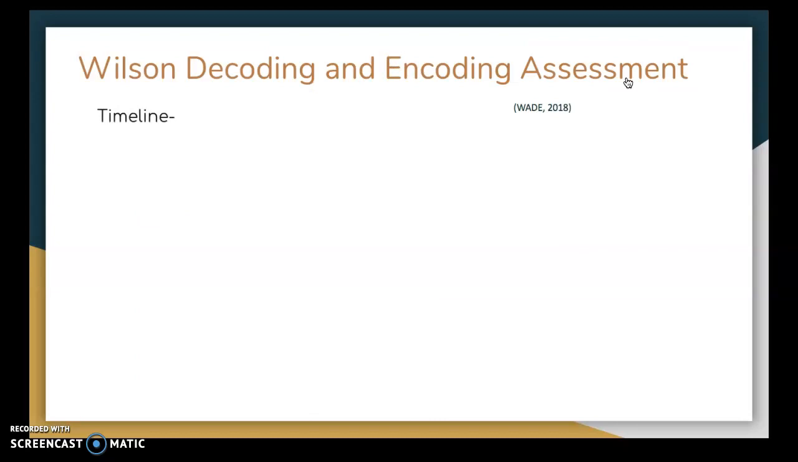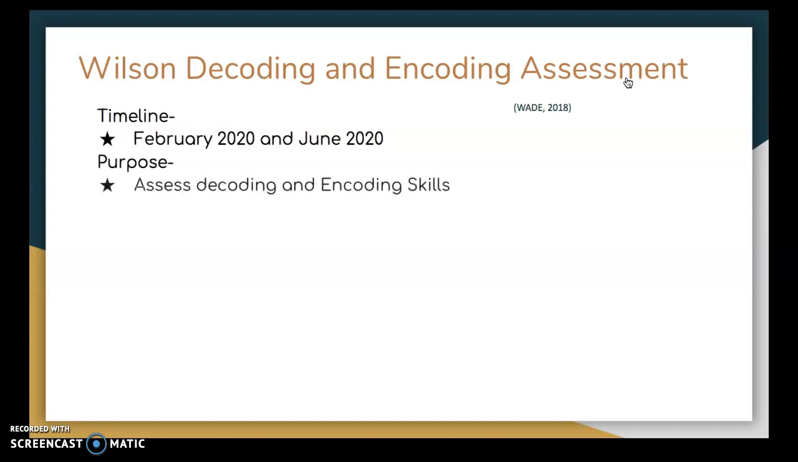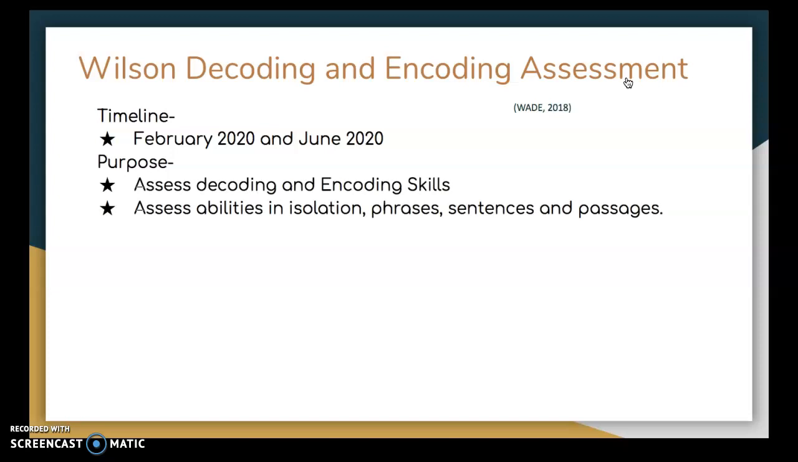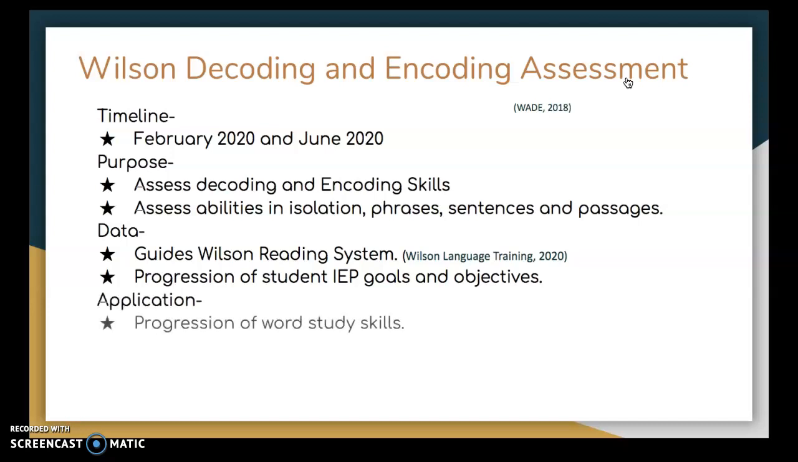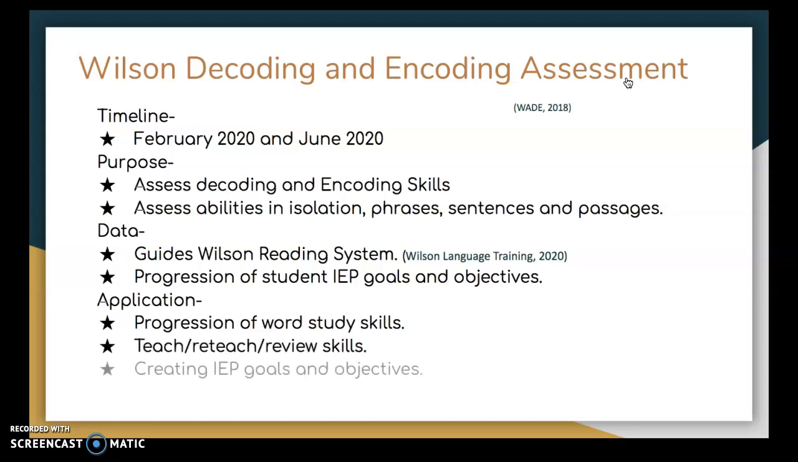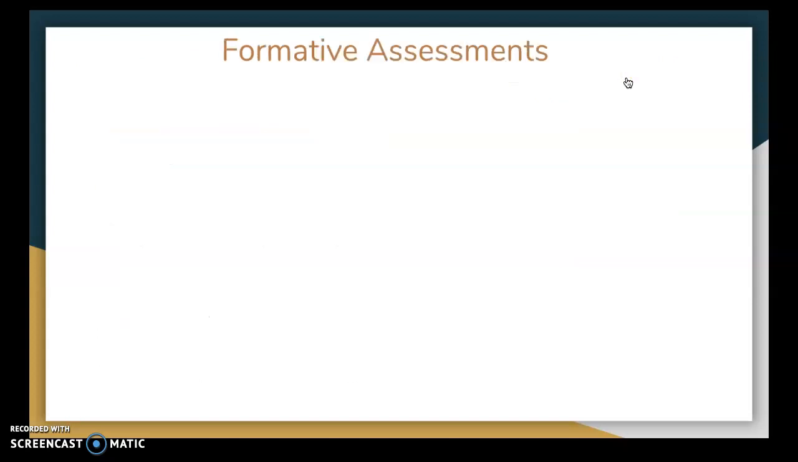The Wilson Decoding and Encoding Assessment has the same timeline, now and the end of the school year, and the purpose is to make sure that I am assessing their decoding and encoding skills, and it tests their abilities in isolation, phrases, sentences, and passages. This data helps me guide the Wilson Reading System, which is the program that I provide to the students for those 45-minute sessions, and it also will help me with the progression of student IEP goals and objectives. I will take this information and it will help me with the progression of their word study skills. It will let me know what I need to teach, reteach, or review, and it also helps me when I have to create their IEP goals and objectives.